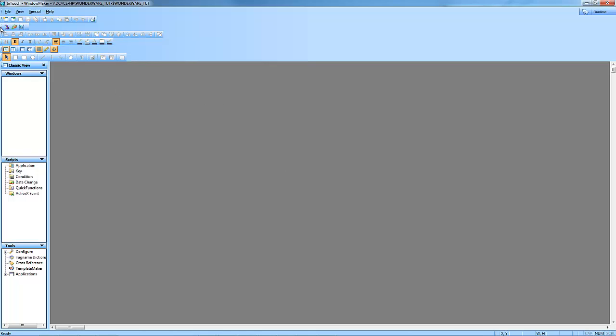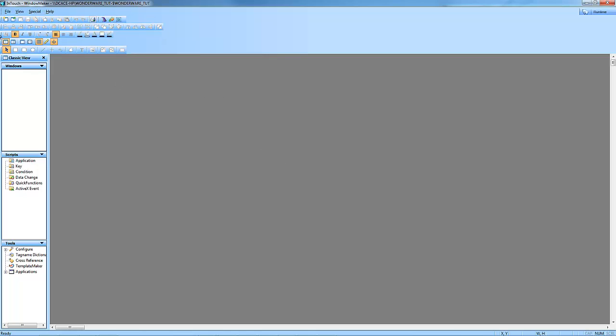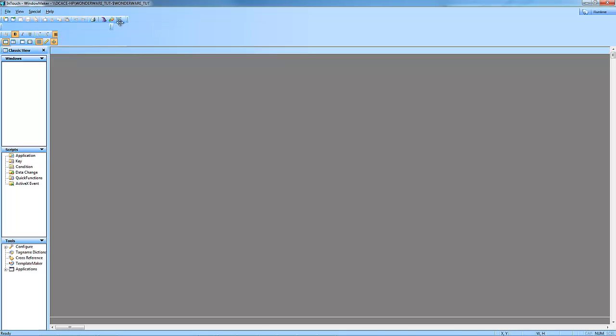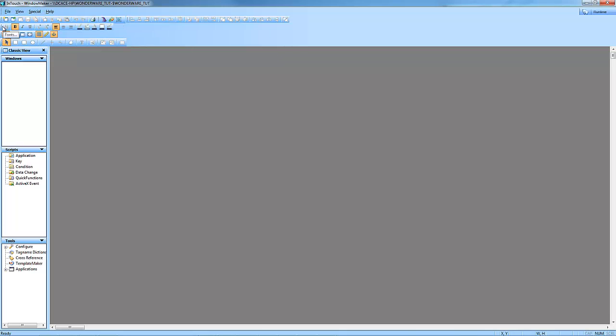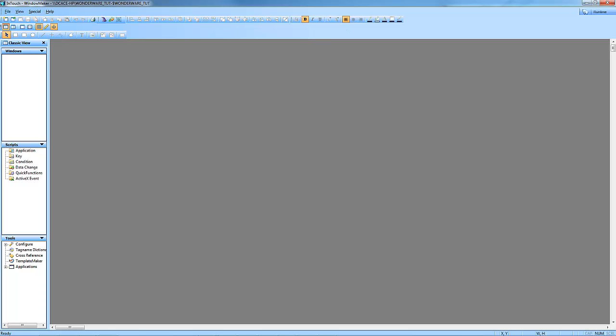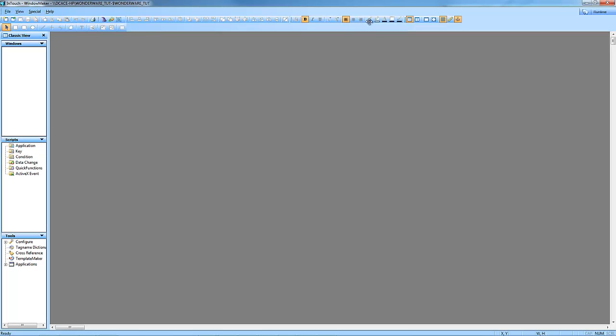Alright. Clean this up just a little bit here. We'll move these toolbars around, just a little more working space. That should be fine. Now first, let's go ahead and set up our communications.